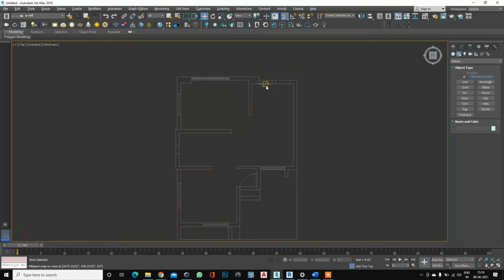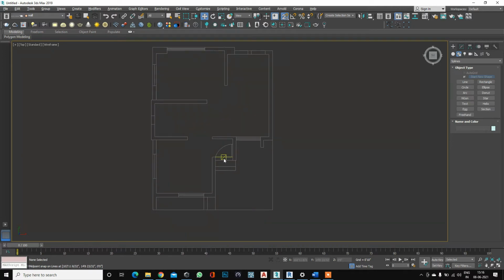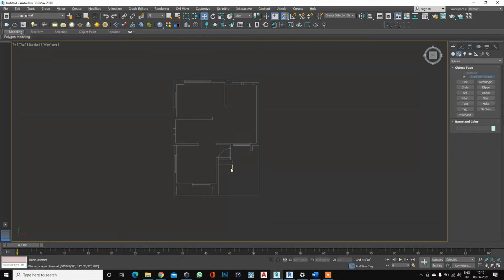Now we need to understand the drawing properly. In today's session, we will create a single-story house from this AutoCAD plan and learn how to create this plan. This is our model, today's modeling session.